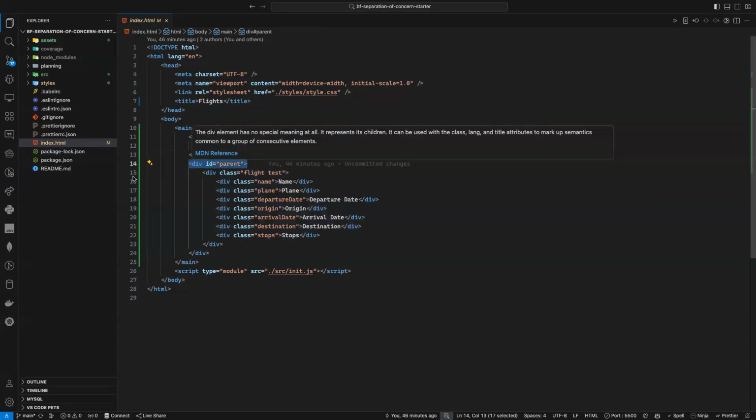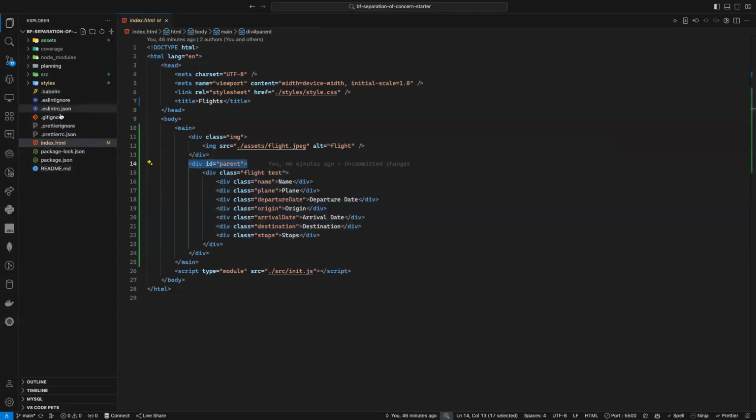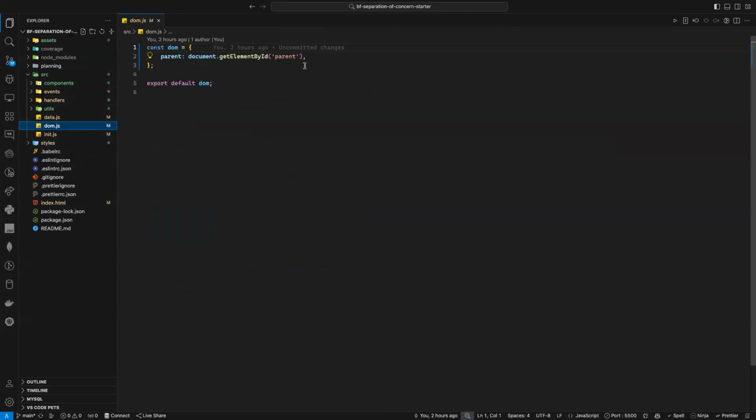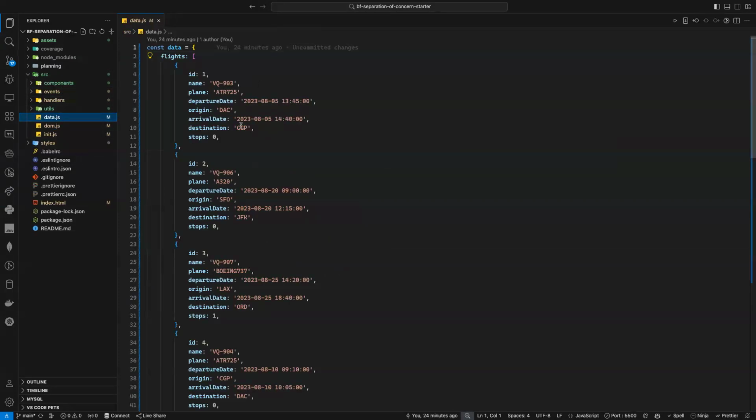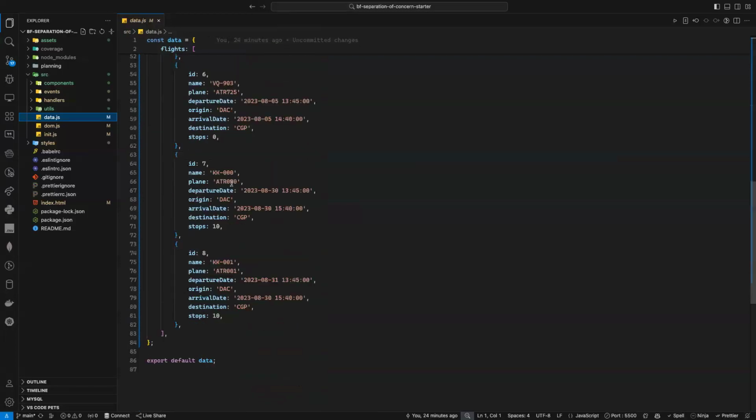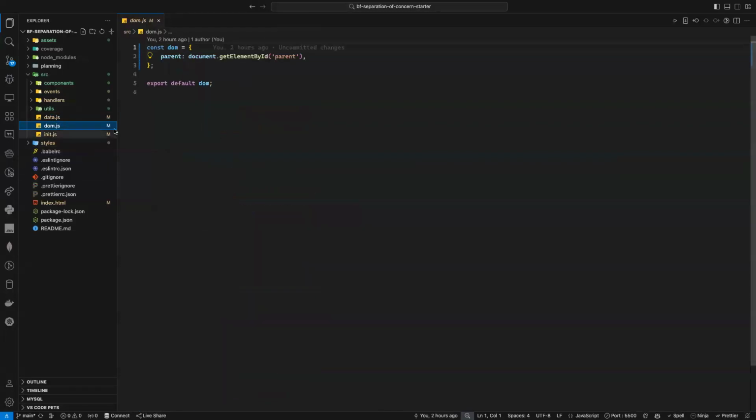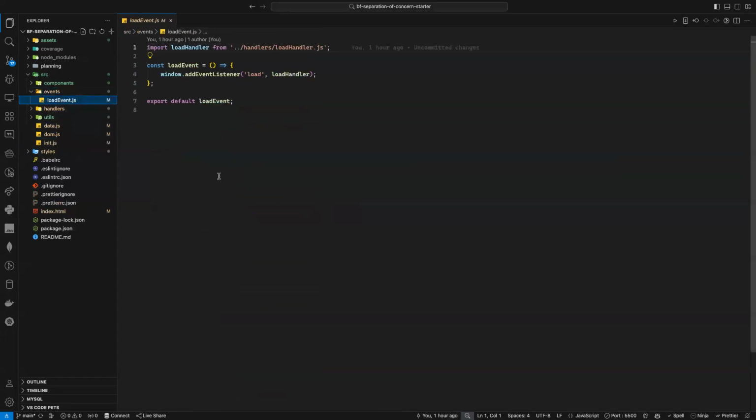So first I need to select the parent. That should be simple actually. Let's go to my source, let's go to my DOM. In my DOM, I just need the parent because I want to add all my flights inside this parent. Those are my data. I'm exporting my data, I'm exporting my DOM. Now here I need to go to the event first. What is the event I want? I want when the image is loaded, the data is loaded, the HTML is loaded, everything is loaded, and if everything is loaded, the event will be load.